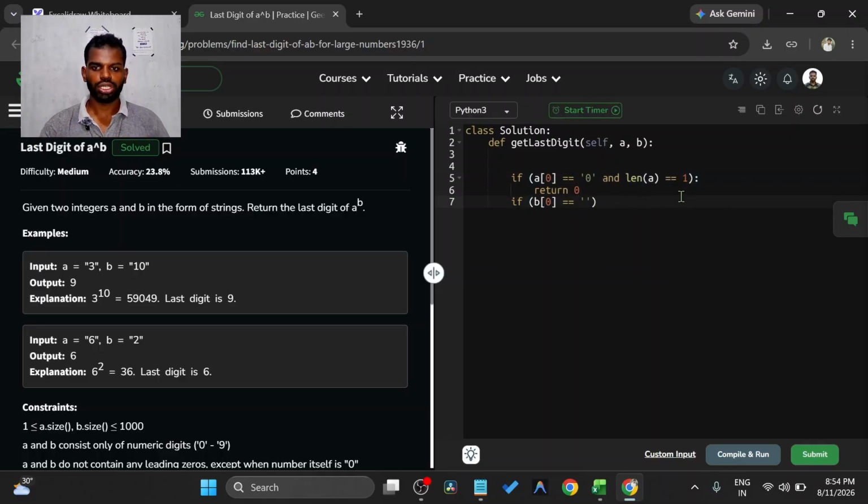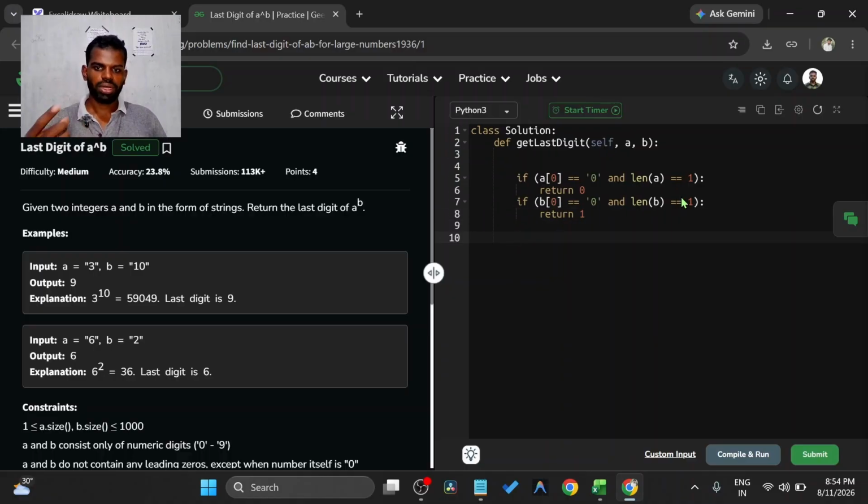And now we are going to check the exponent. So anything power 0 is 1. So if b of 0 is 0 and the length of b is equal to 1, if this is true, then we just return 1, because anything power 0 is 1. So 3 power 0 is 1, 4 power 0 is 1. Okay, now we have solved the edge cases. Now let's move on to the actual code.